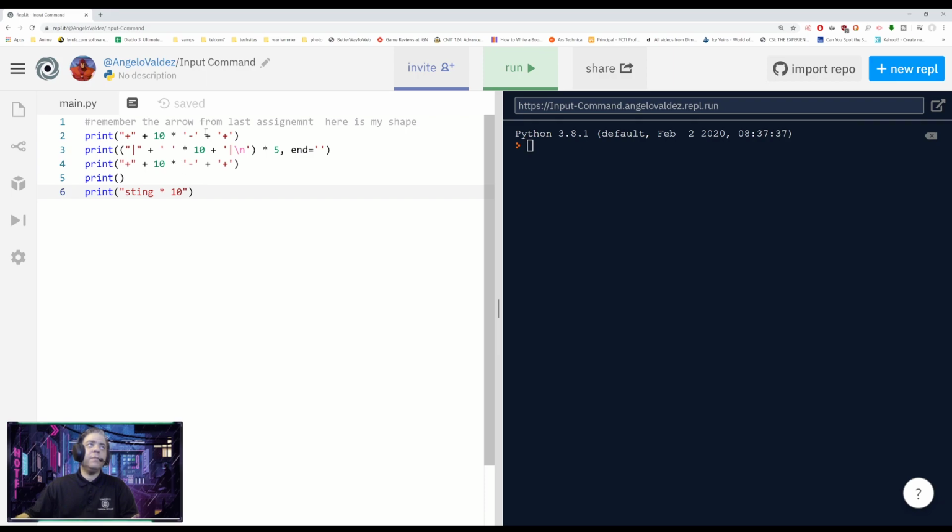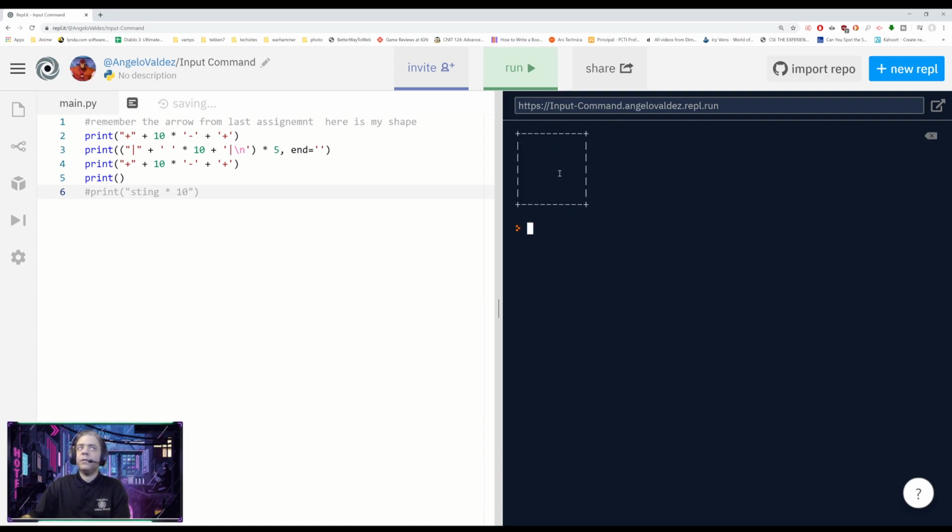All right, so here's what I did. Instead of an arrow, I made my own. Let me comment this last line out, we don't want this last one. When we run this one, it gives you a square. So I did little squares, and I used a lot of the functions that we learned last time, using the end command.